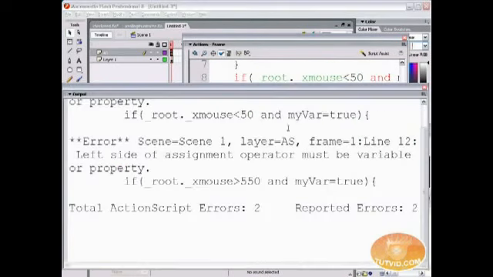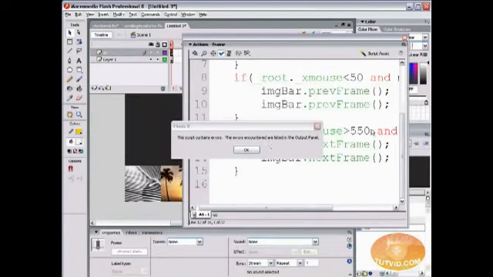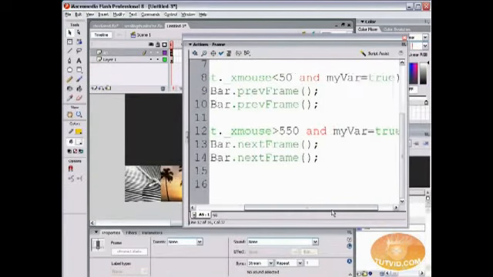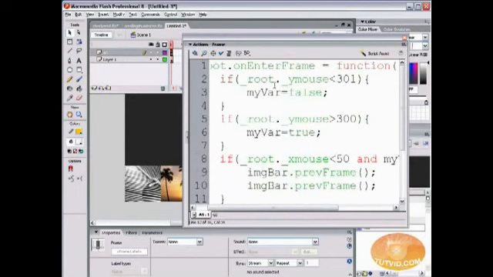Let's check to make sure we have no errors, and we have an error. What did I do? Oh, yes, of course. When you are referring to something like this, myVar equaling true, you have to put two equal signs. All right? These equal signs up here do not have to be doubled.